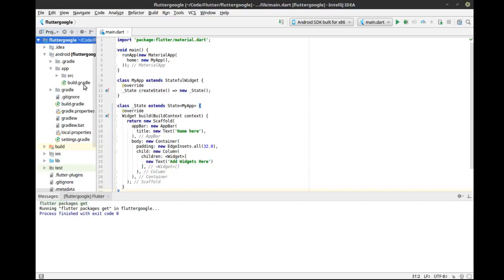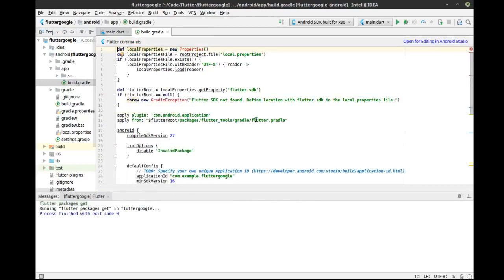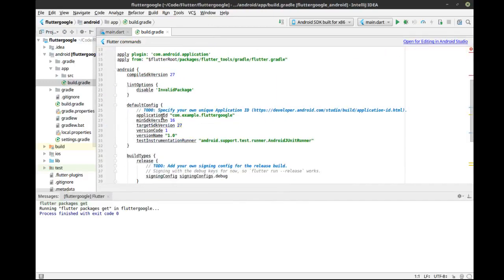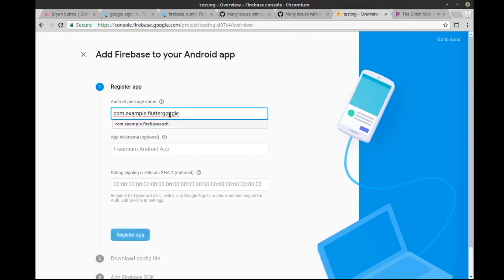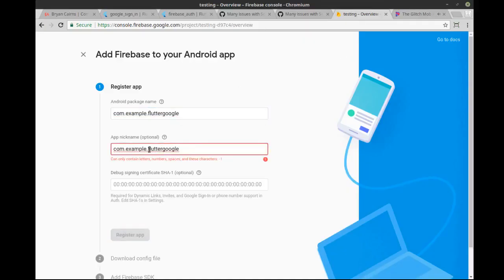Notice how there's two build Gradles. That gets confusing. This is the project build Gradle. This is the app because it's in the app folder. We're going to crack that open, and we want the application ID, this one right here: com.example.flutter Google. Let's jump back to Firebase, and we're just going to paste that in there. We want a nickname. We're just going to give it that right there.